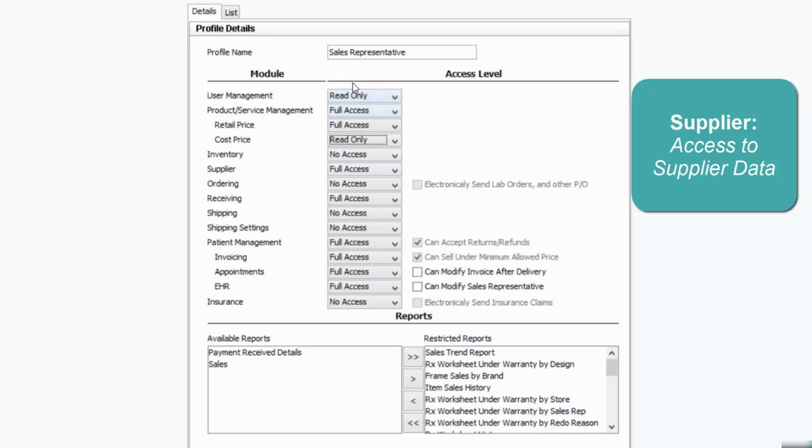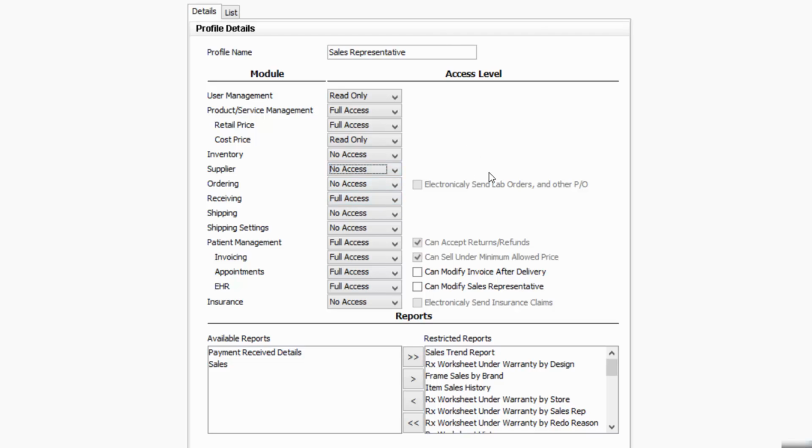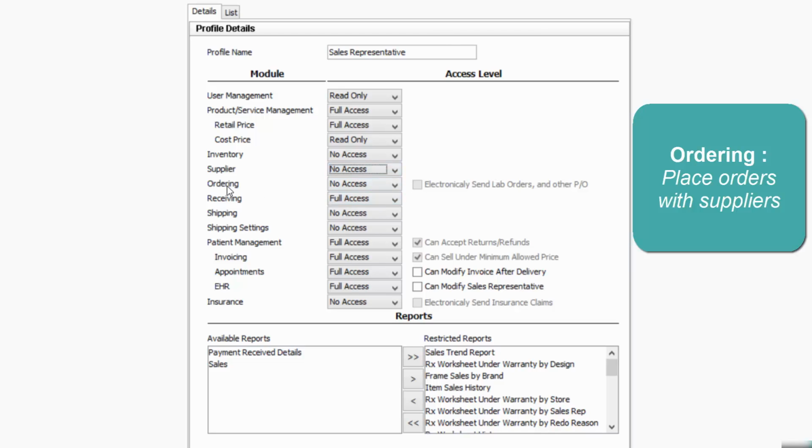Supplier. This refers to a sales rep's ability to view supplier information, your supplier's phone numbers, your account numbers, to view, edit, and modify. For all intents and purposes here today, I'm going to say no access to that for my sales reps. Ordering. This refers to sales reps' ability to place orders with my suppliers, be they labs or frame distributors.